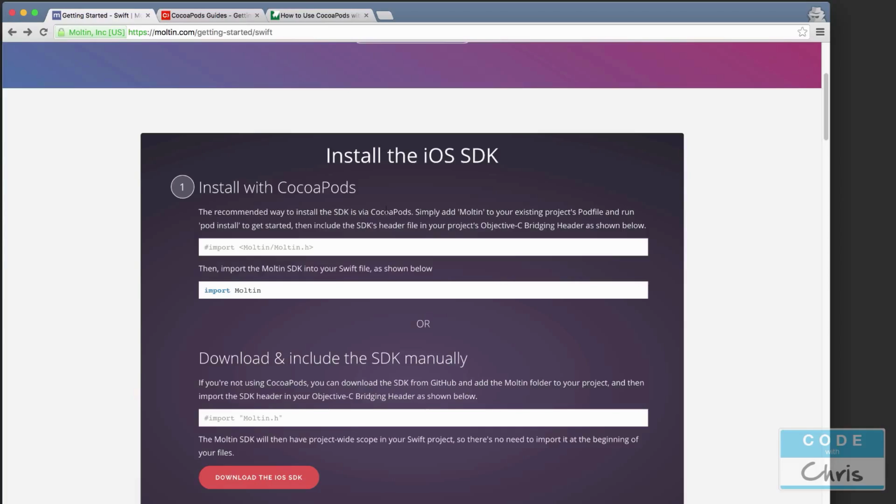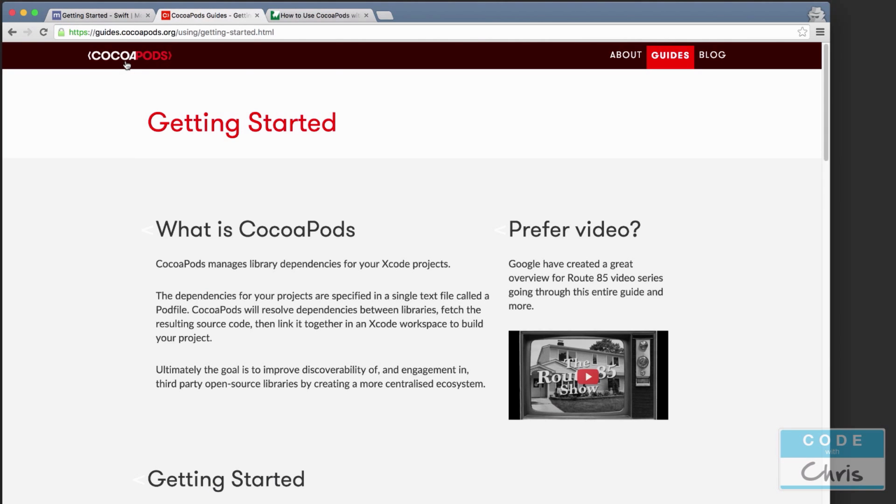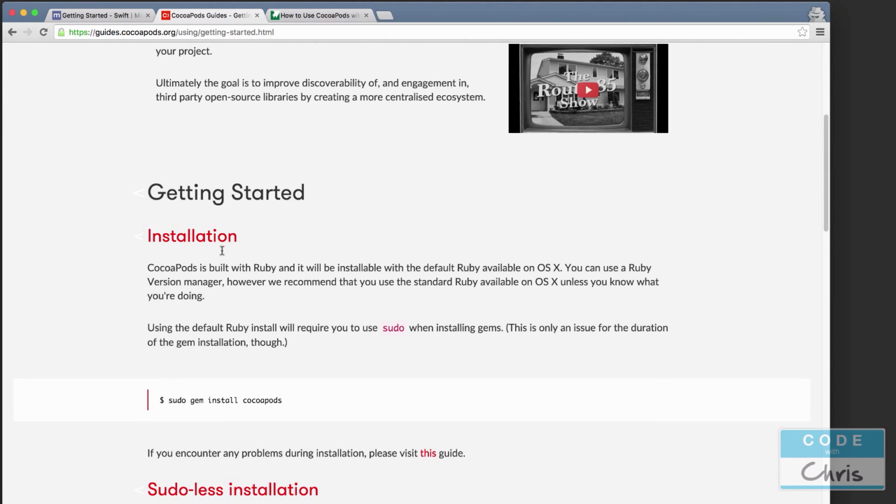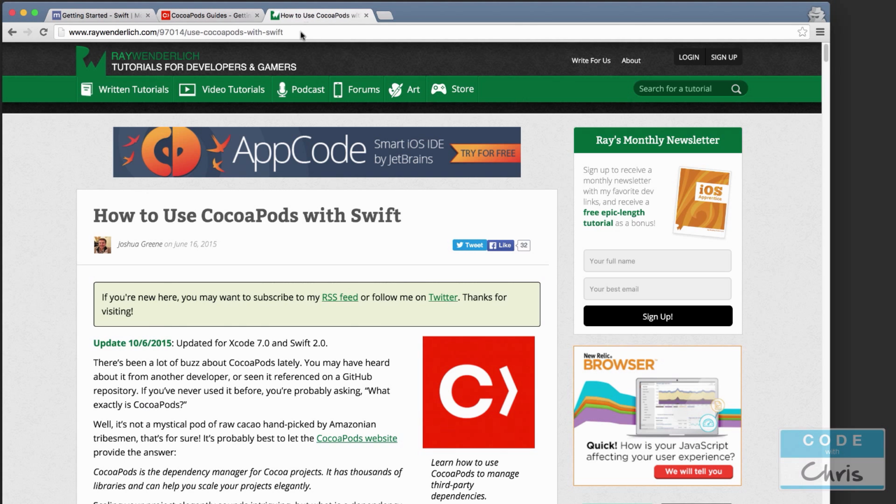Now, alternatively, a couple of great guides to install CocoaPods can be found on the official CocoaPods site under Guides, Getting Started, and then under Installation. And another great one is on Ray Wenderlich's site, How to Use CocoaPods with Swift. So I'll add these two links in the description below.